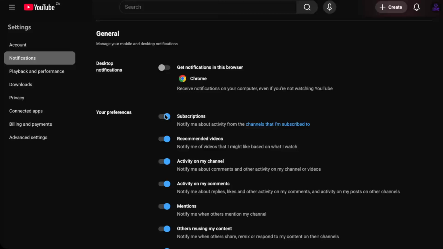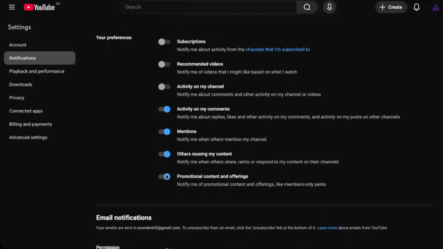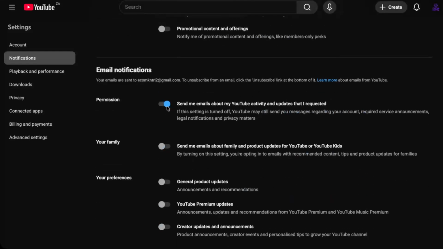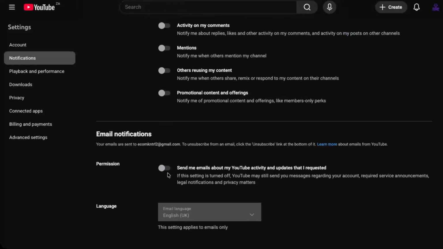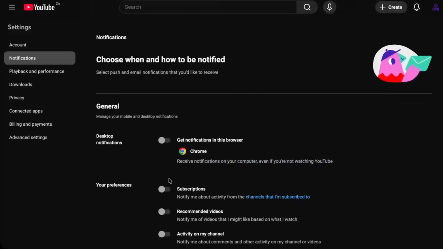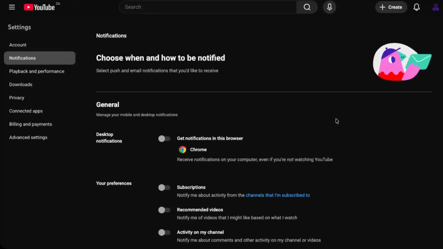To stop notifications, simply turn off the toggles or uncheck the boxes for the types you no longer want to receive. You can disable everything for a complete break, or just turn off the ones that bother you most, like email updates or desktop pop-ups. As you adjust these settings, they're saved automatically. So once you're done, you can close the tab and enjoy a quieter YouTube experience.